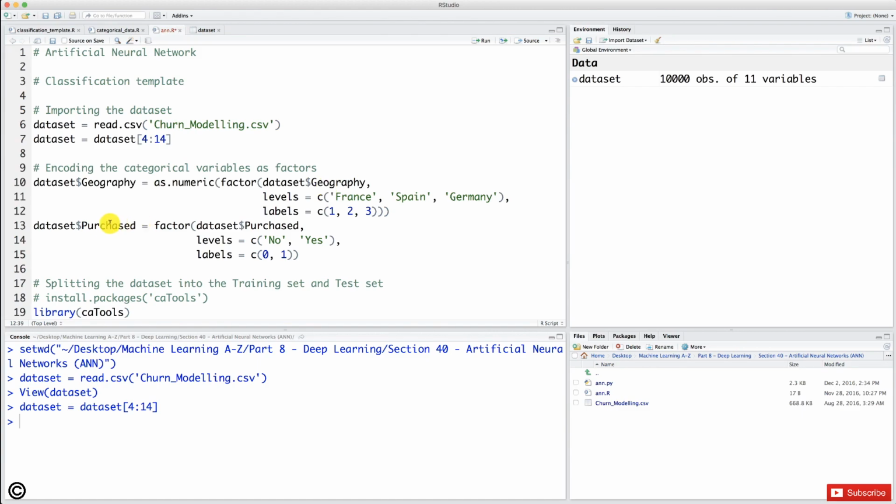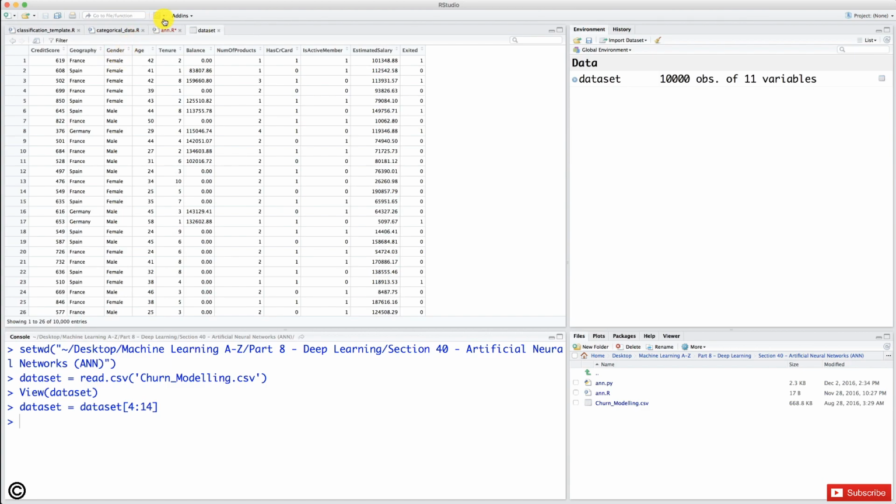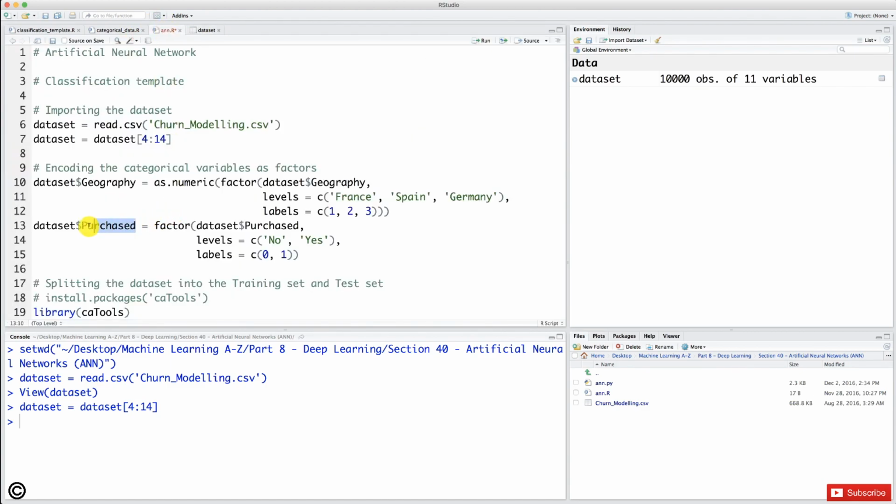And now let's do the same for the second categorical variable. So we need to replace purchased here by gender. So let's do it. Purchased replaced by gender. All right, same here, gender. And now we replace the two categories no and yes by female and male. And here we can give the labels we want. So let's, for example, take labels 1 for female and 2 for male.